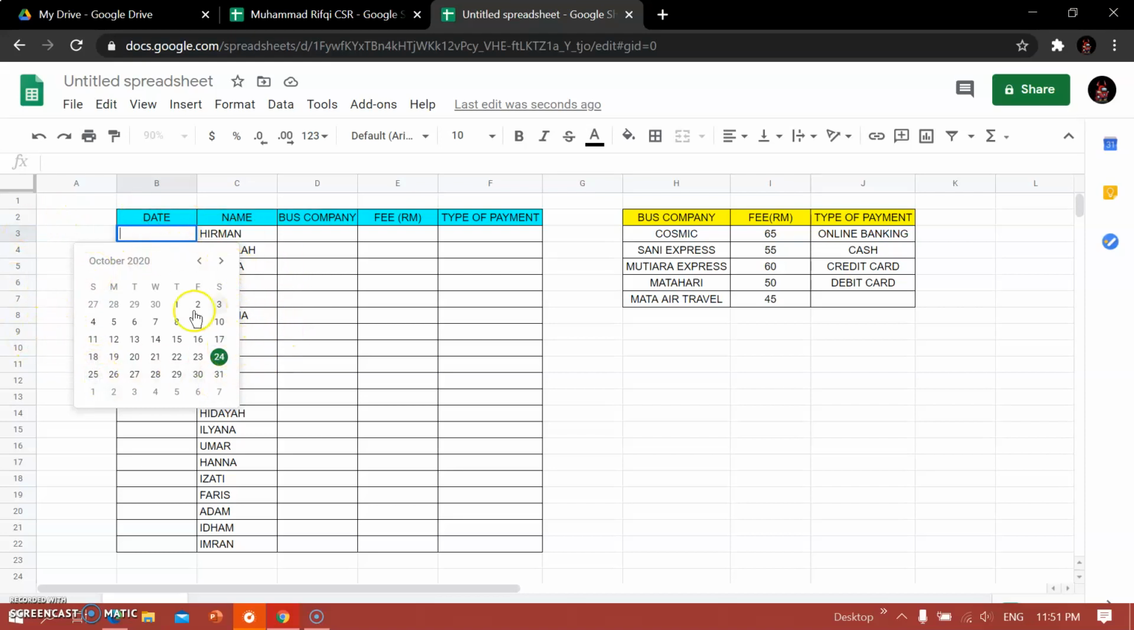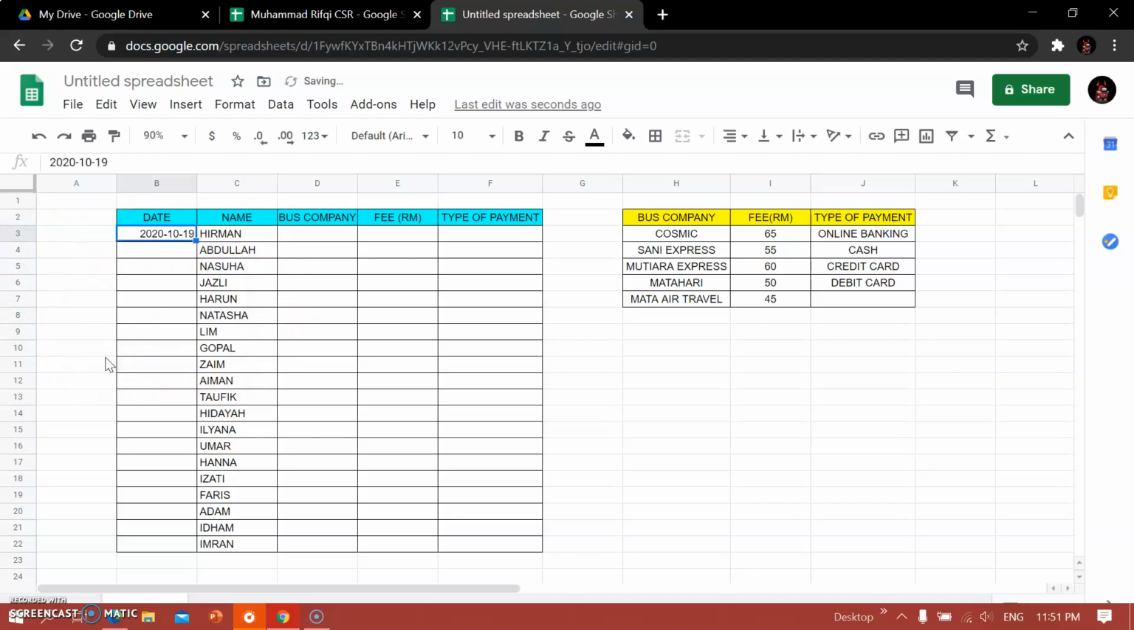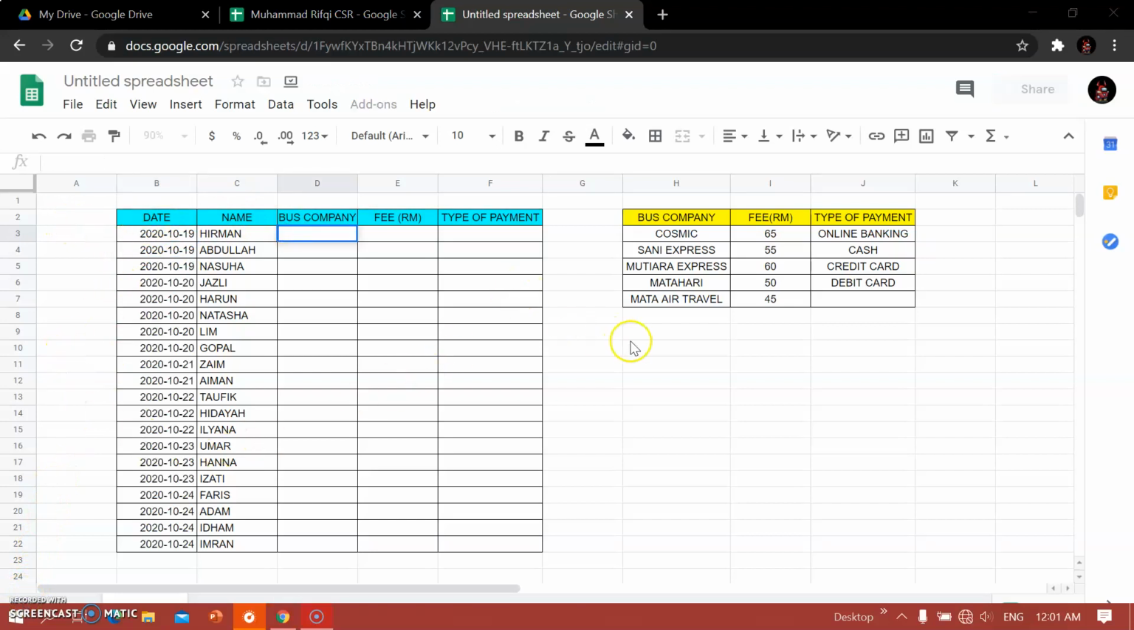and we will choose the day that the customer purchased the ticket. For example, Irman purchased a ticket at the 19th October 2020. Okay, after we fulfill the date of the customer purchased the ticket at the date column, we can fulfill the bus company by using the drop-down list.